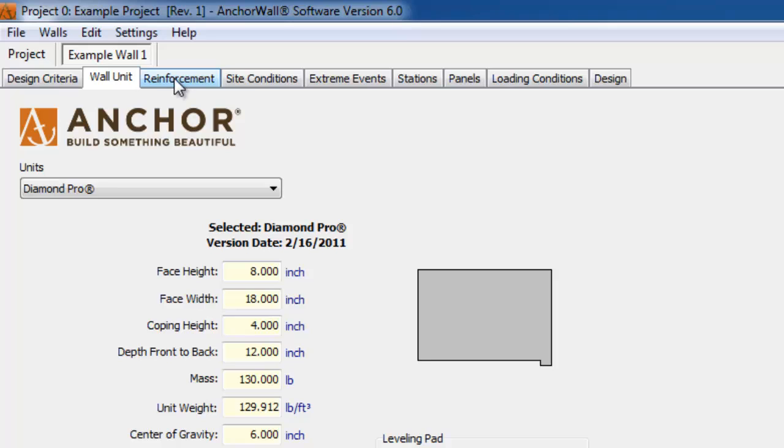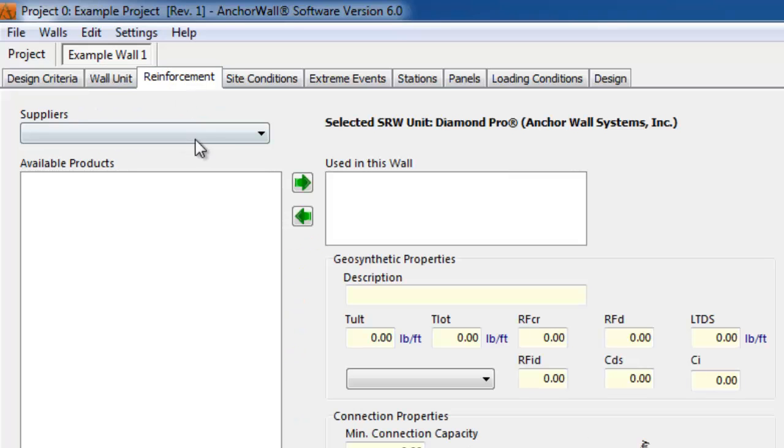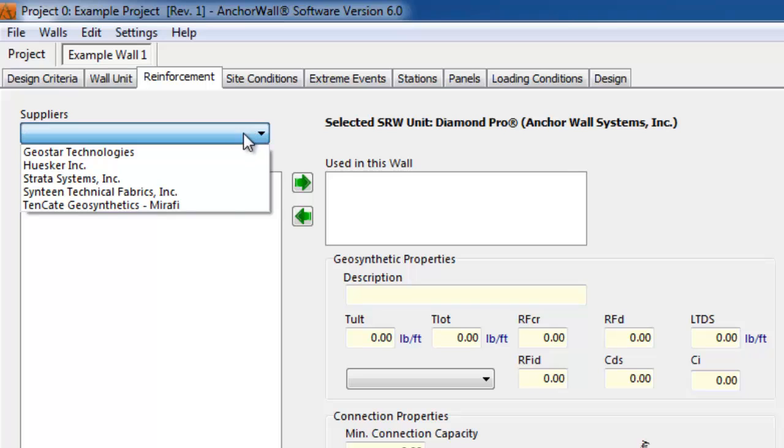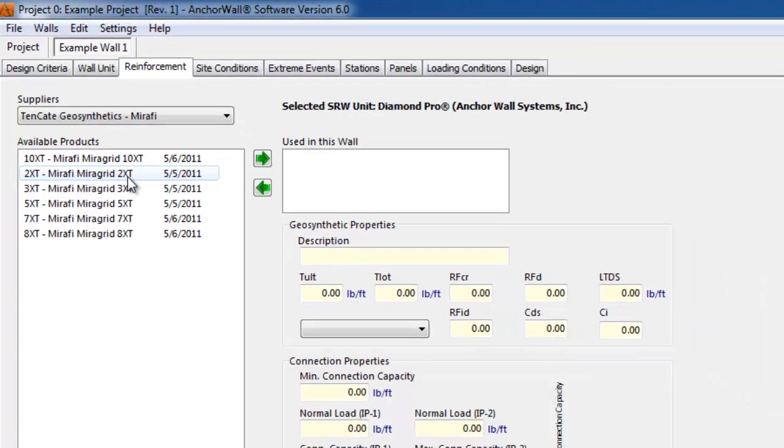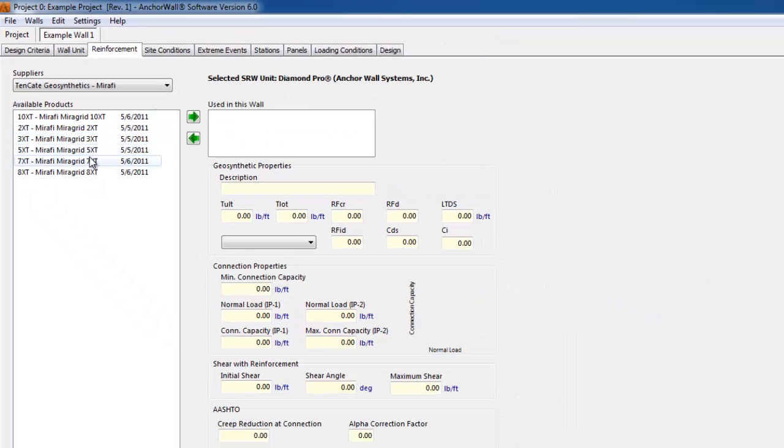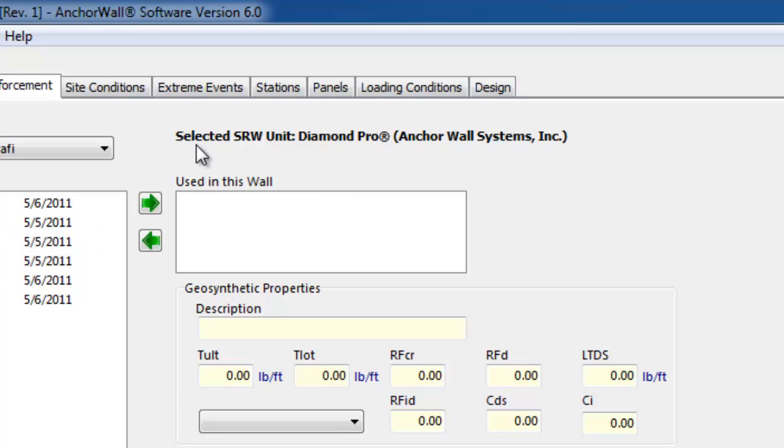The reinforcement tab allows the user to select a reinforcement supplier from a list of industry-leading geosynthetic reinforcement suppliers that have connection testing with the anchor retaining wall systems. The supplier's drop-down menu will show all reinforcement suppliers that have connection testing results with the block that has been selected. Therefore, the available geogrids listed in the supplier's drop-down menu will change depending on the block that has been chosen. Note that the selected block is shown at the top of the reinforcement screen. The AnchorWall software system manages this information and organizes it automatically for the designer.